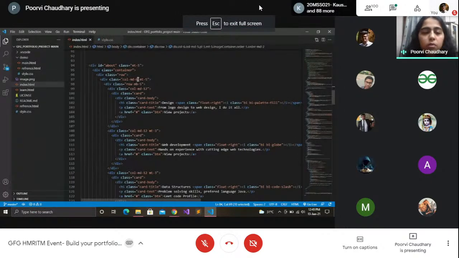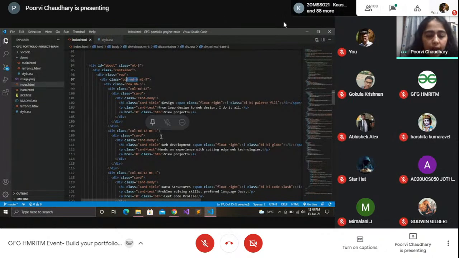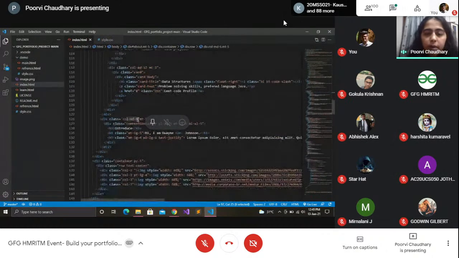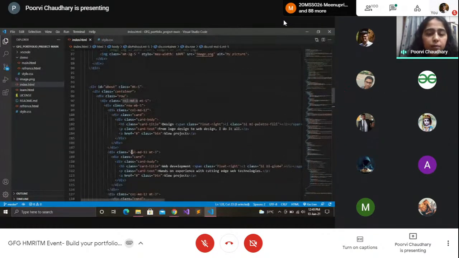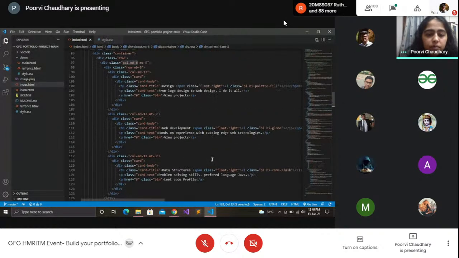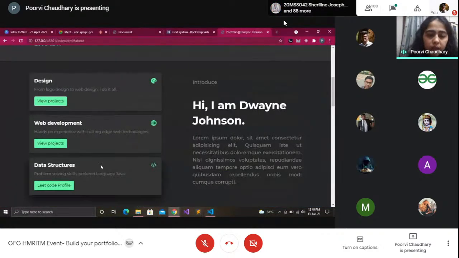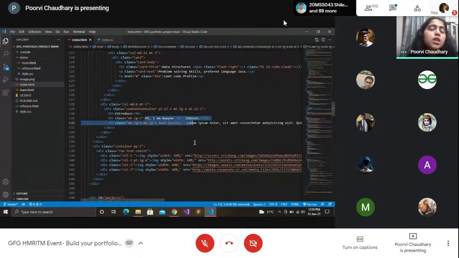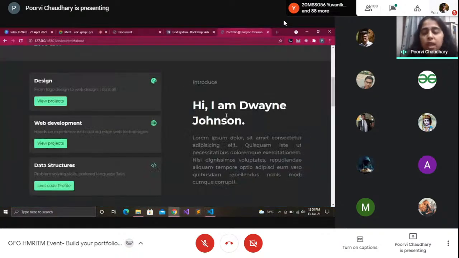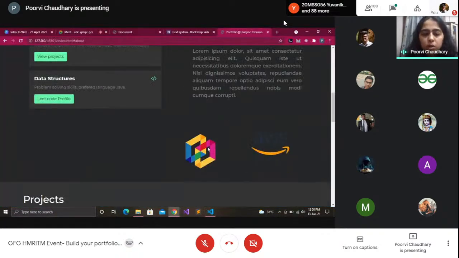See, we have 2 columns, column MD6 and another column, column MD6. In the first column, we have 3 rows, which signifies these 3 cards. And in the second column, we have just a text. This is all about Bootstrap Grid. And beyond this, everything is Bootstrap Grid on this project.